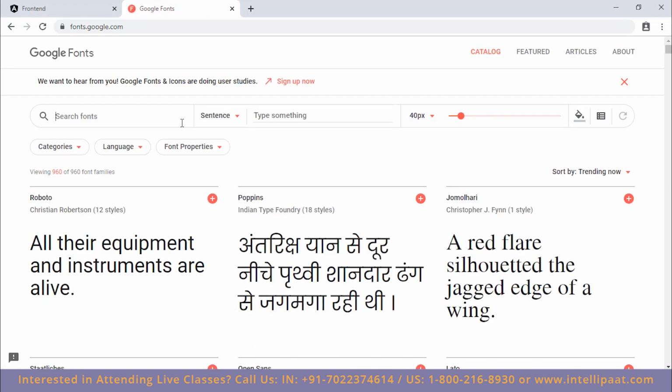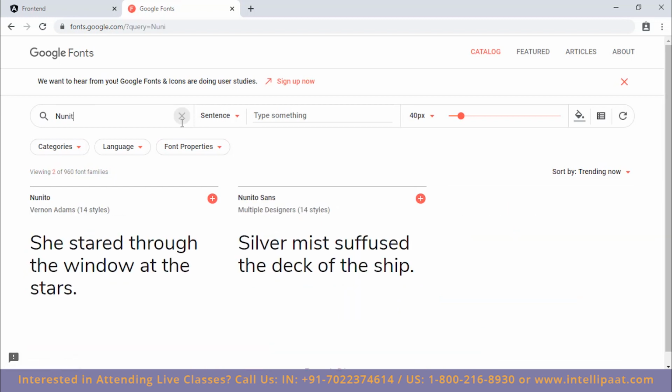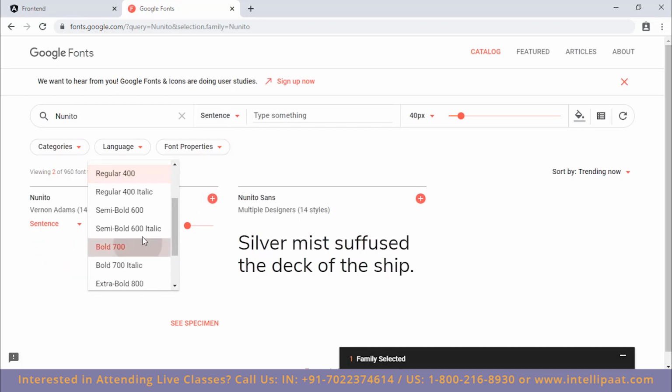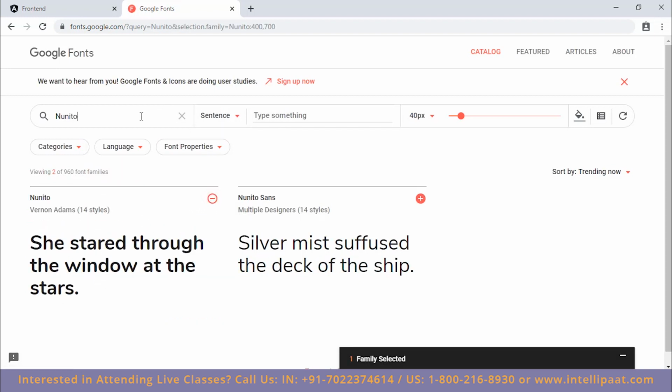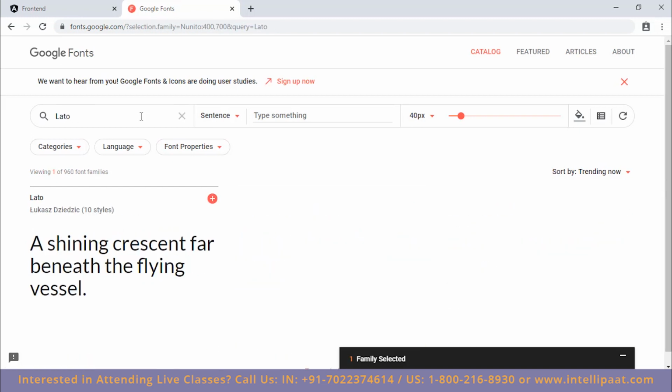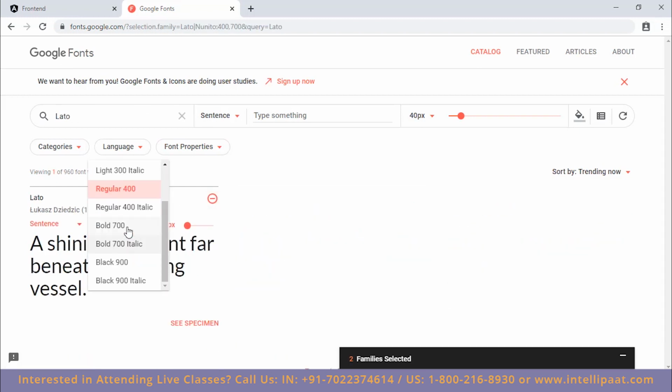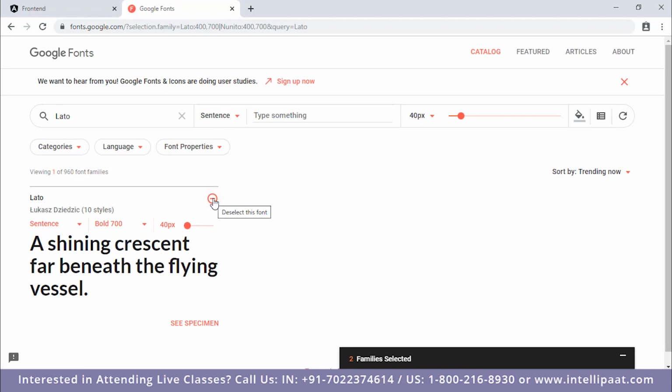The first one is Nunito. We'll be using the 400 and the 700 one. So add the 400 one, then we add the 700 one. Similarly, we'll be using Lato. So we go Lato, add 400, then 700. We add that as well.